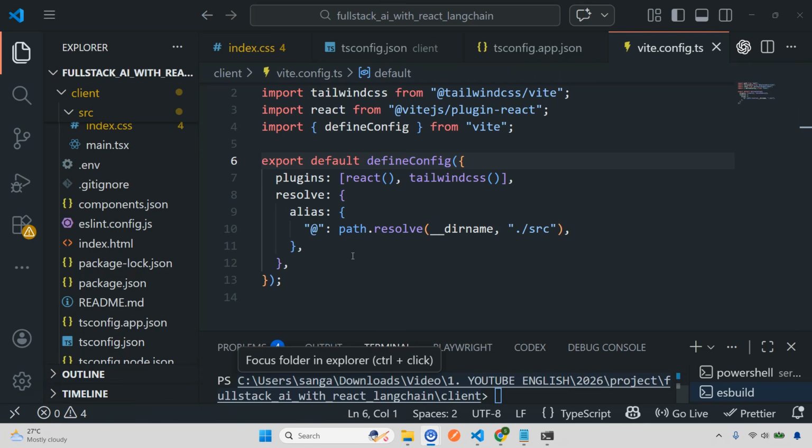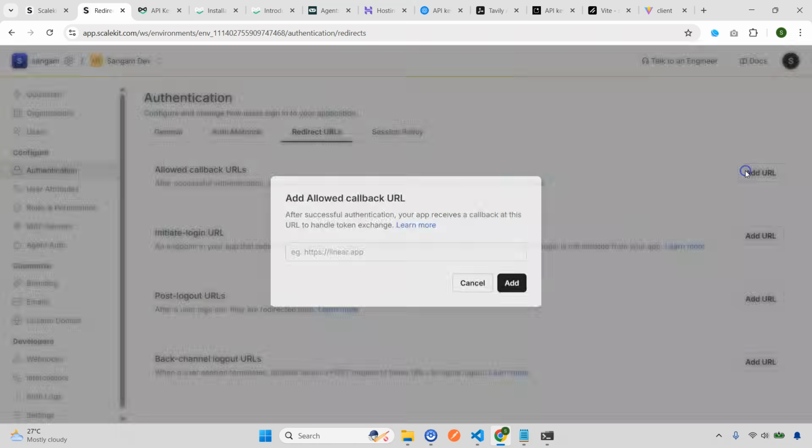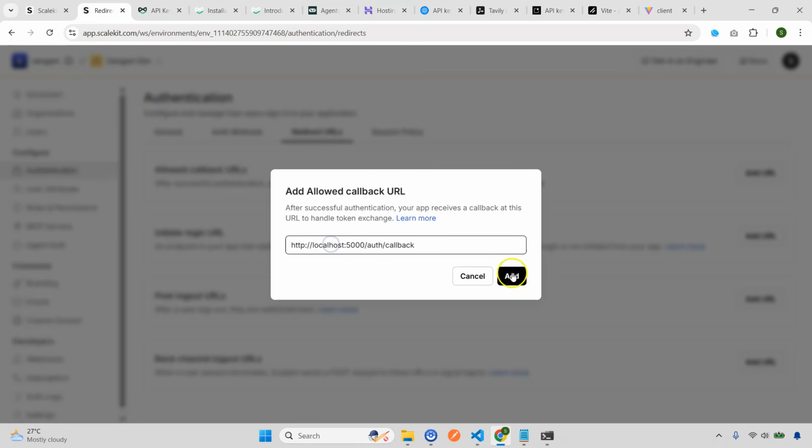Okay, so let's start with our auth integration now. First of all, let's go to your Scalekit dashboard. Before that, we are going to add the redirect URLs. So this is very important, right? I already mentioned that once the authentication is successful, we will receive a callback URL where we are going to handle the token exchange. So we are going to add a URL here. Because our backend is running on localhost 5000, we're going to add localhost 5000/auth/callback. So copy this, and then you just paste it here. Okay, so this will be the first step.